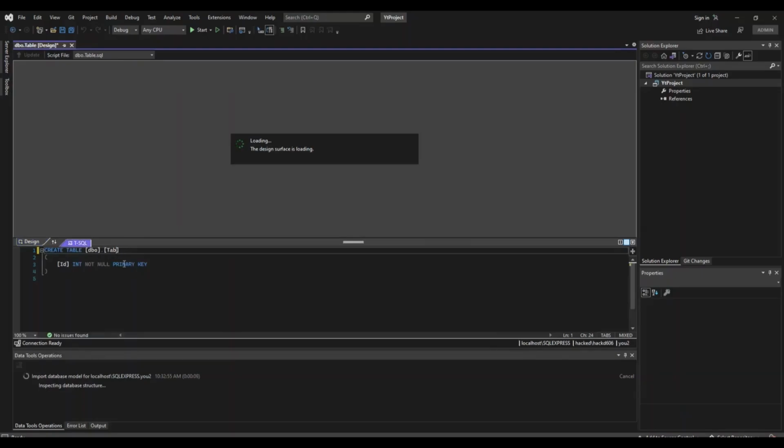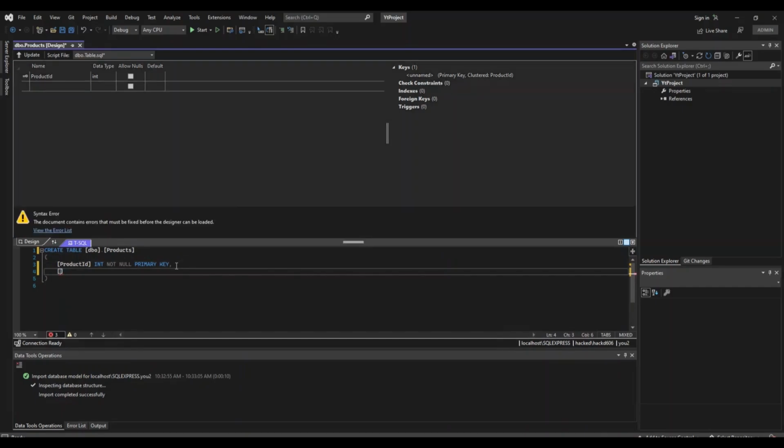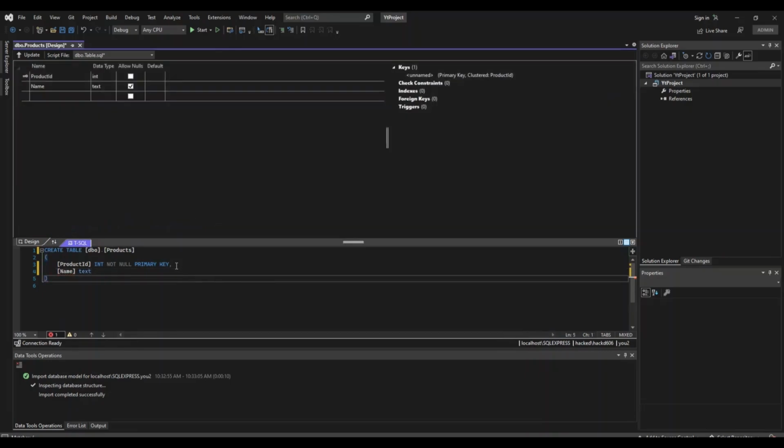We're just gonna make it products. And then the ID, we're going to change it to product ID. Then we're just going to add one more thing. So we're just going to add a name for product name. So this will just be a simple test. So that's all we're going to do here.